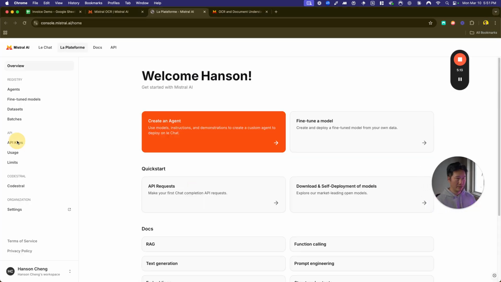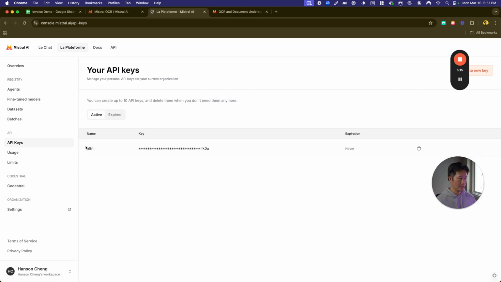I'll go to API keys, and here's my API key. You can create up to 10. If you want to create the API key, just go up here, create a new key, and you get a free key. This is crazy. And this key is used for chat. It's used for the OCR thing we're going to go over.